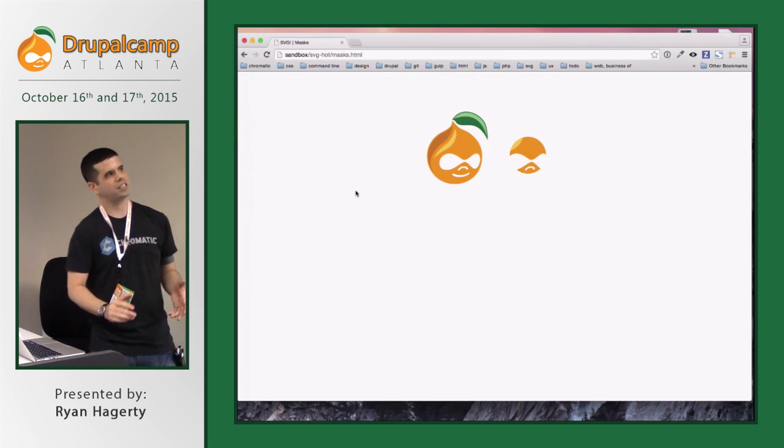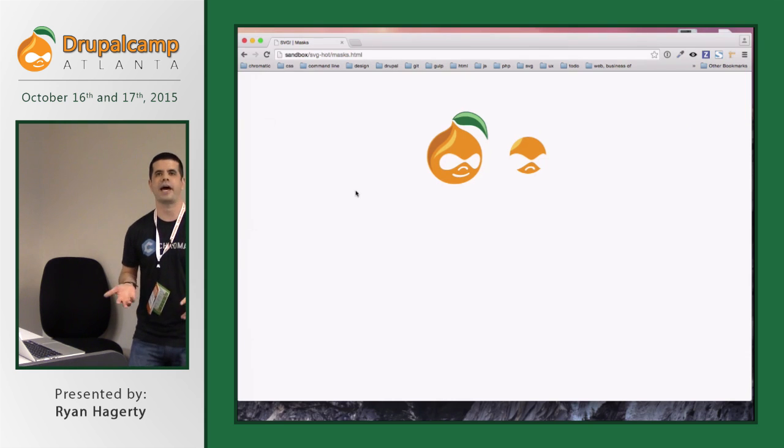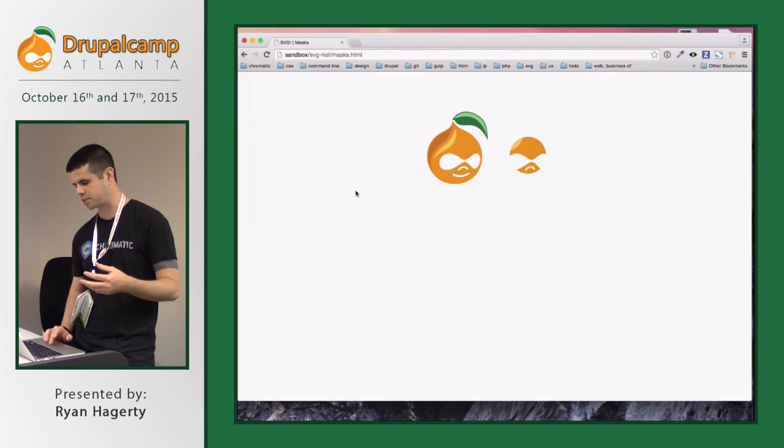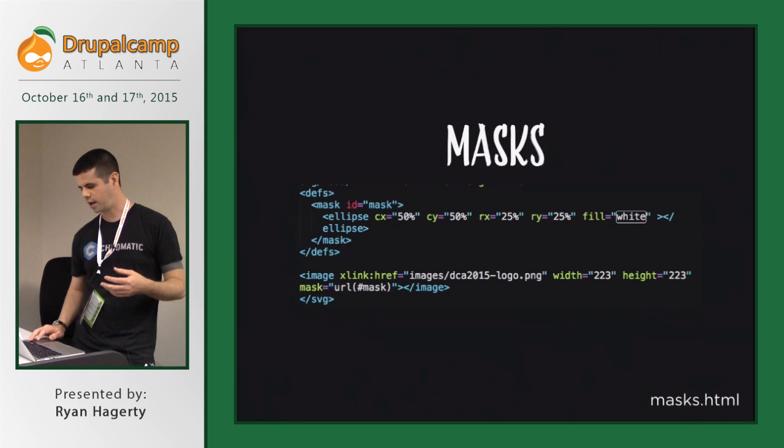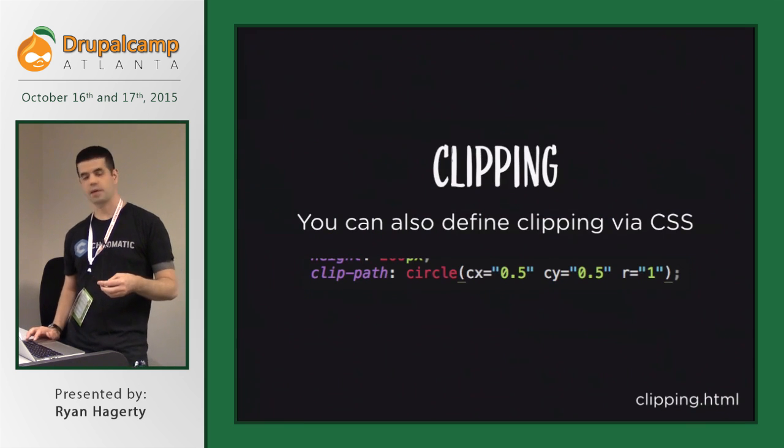This is a very basic example, but you could apply masks several times to your SVG and images. You could use several different shapes, so you can make really cool complex paths with this. All right. Now let's talk about clipping.